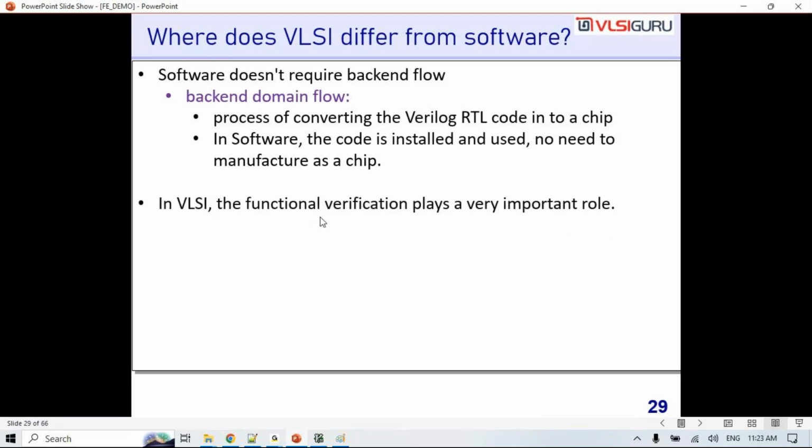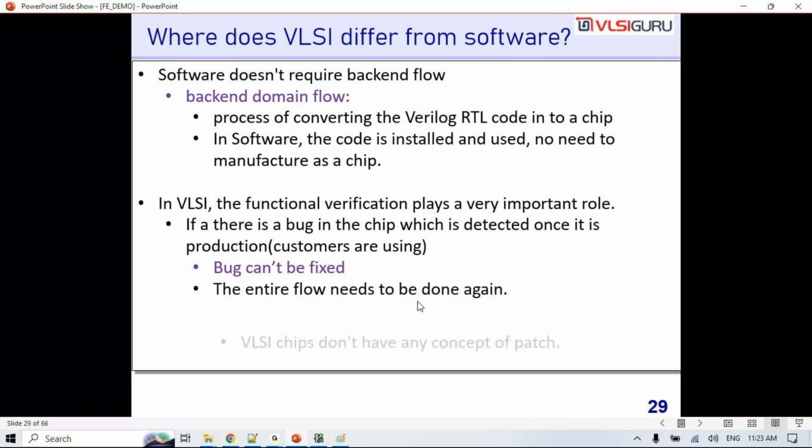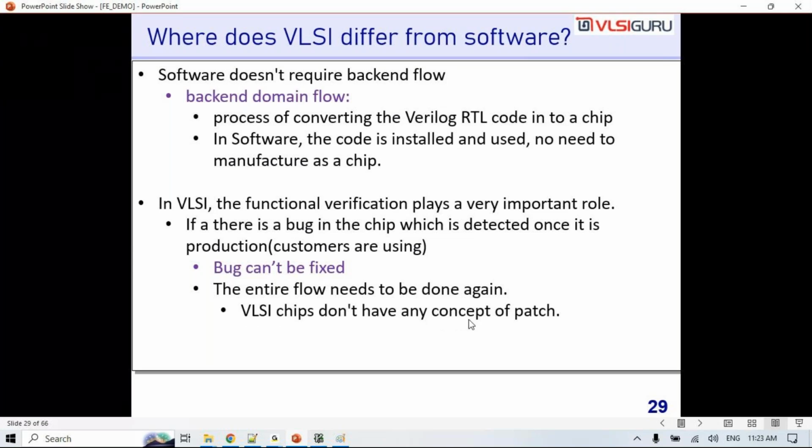In VLSI, functional verification plays a very important role. Let's say some bug is in the chip, which is detected once it is in production. Once the chip is manufactured, you find a bug, and that is the one the customer is using. The bug can't be fixed. The entire flow needs to be done again. VLSI chips don't have a concept of a patch.